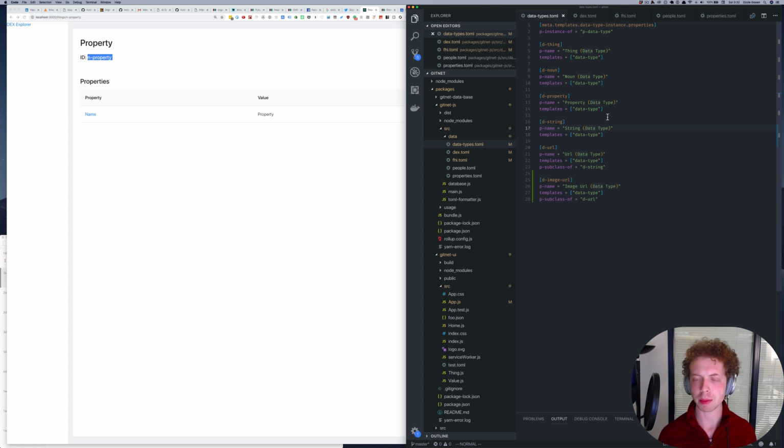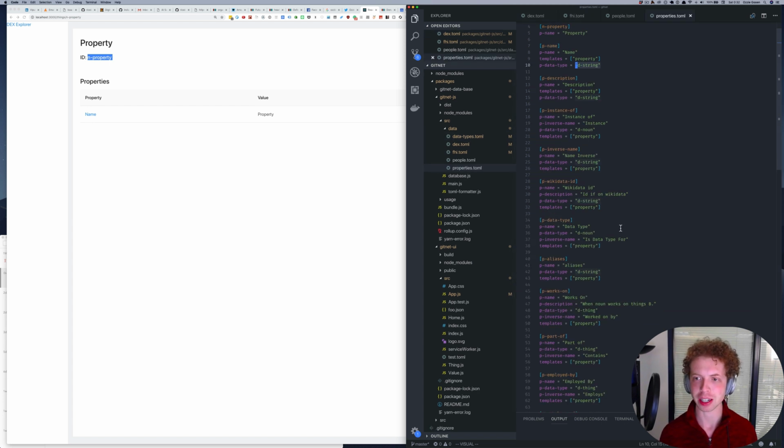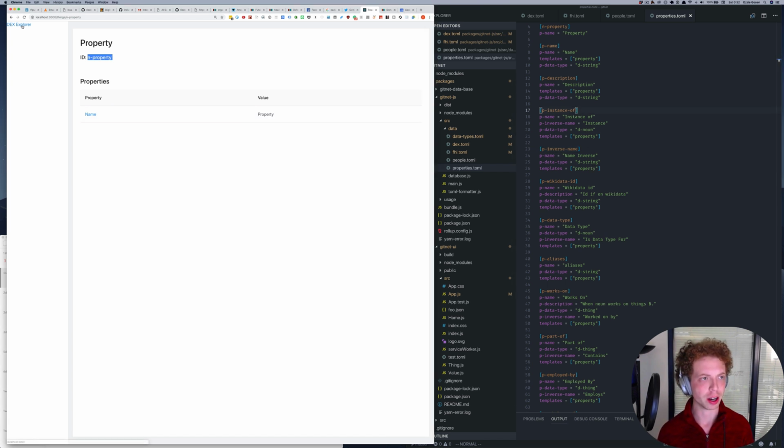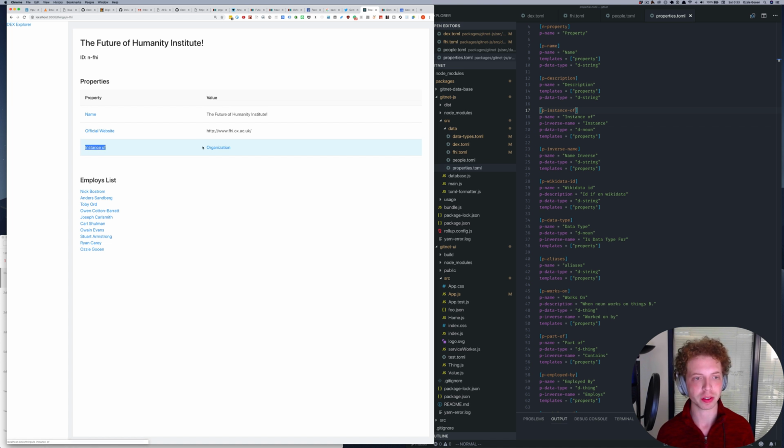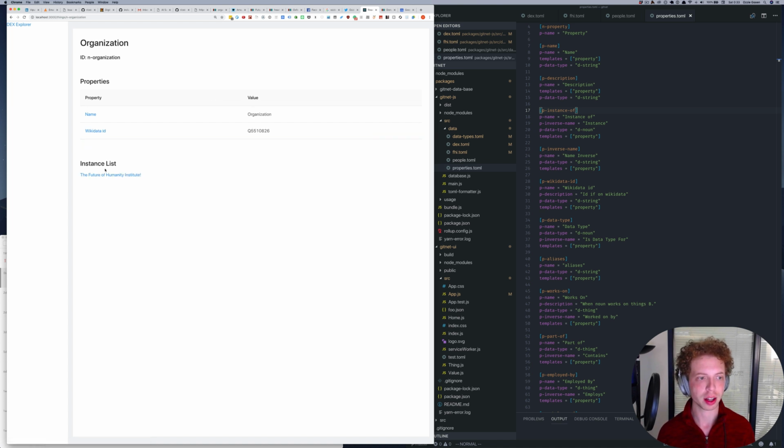My guess is that I may add a schema layer on top of this. It probably requires a few more layers on top of this. But this seems like a good first pass for the very basics. Yeah, instance of is a pretty important one. Inverse name is really if you have an instance of, and you're going the other way. So for instance, an organization has an instance list, which is basically, this is kind of boring, but for the Future Humanity Institute, it's instance of, and then it's organization, but if you go the other way, then it's just instance to get to Future Humanity Institute.